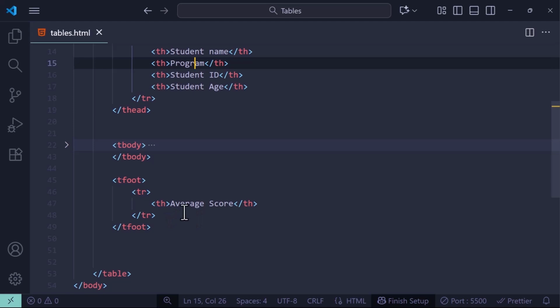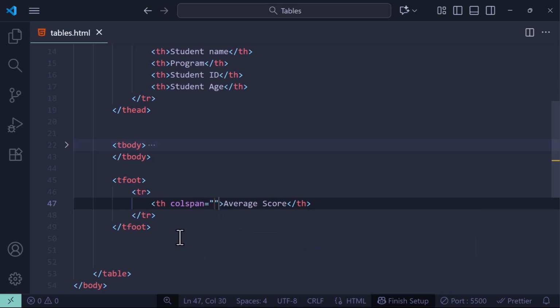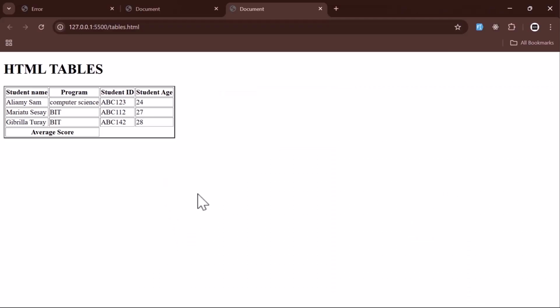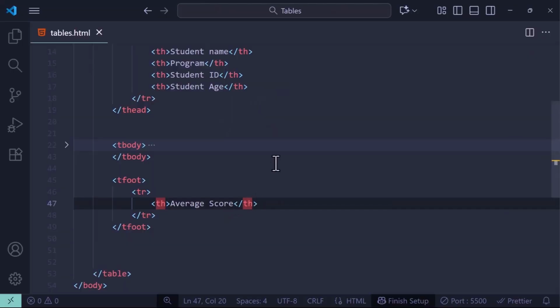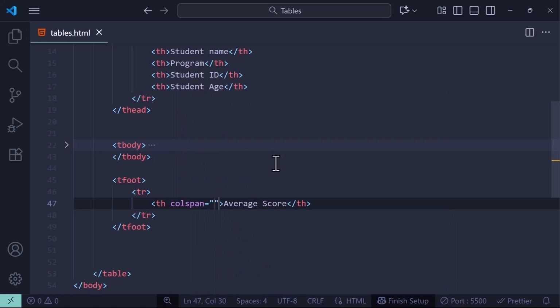So from here, I want to span this column. I will just say colspan. I want to span this across 2 columns. Okay, so if we go back to our web page, you see that the average has been spanned across 2 columns here. So for the colspan, let us say I want to span this column across 2 columns here. I will just say colspan. I need this to be spanned across 2 columns.